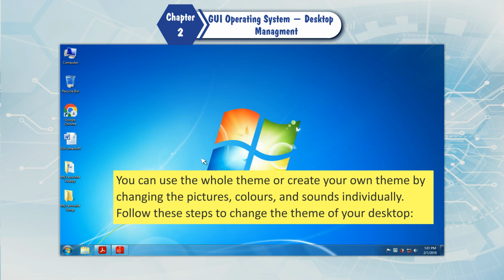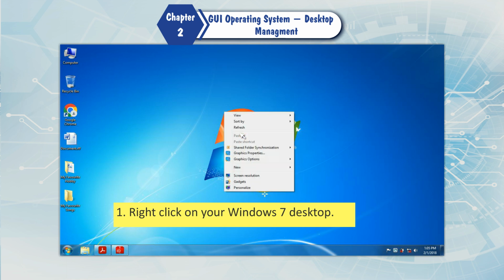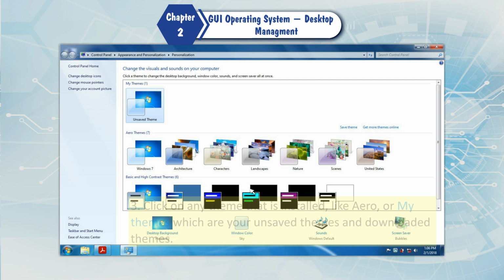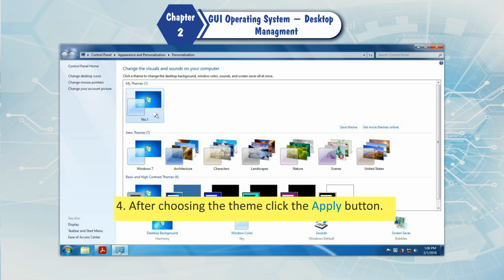Follow these steps to change the theme of your desktop. Right-click on your Windows 7 desktop. Click Personalize on the menu. Click on any theme that is installed, like Aero or My Themes, which are your unsaved themes and downloaded themes. After choosing the theme, click the Apply button. Automatically, the theme will appear on the desktop.